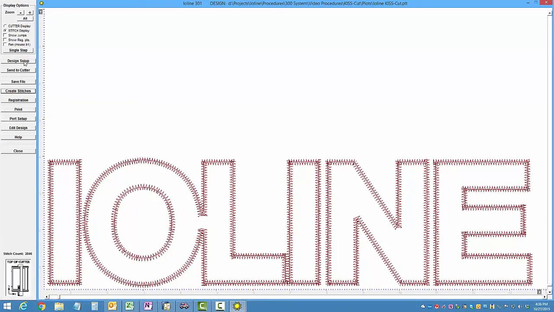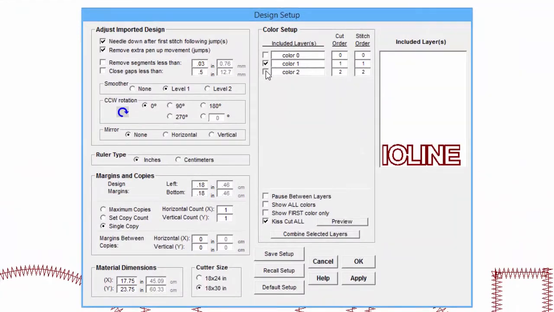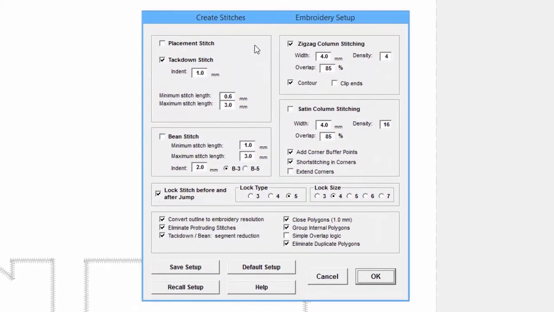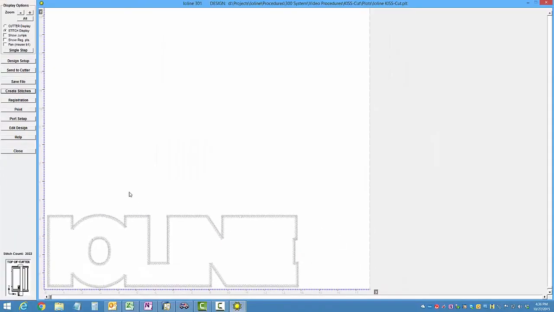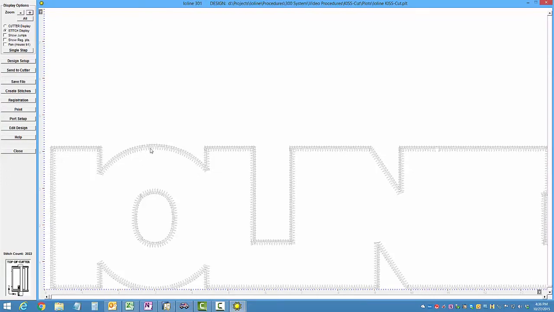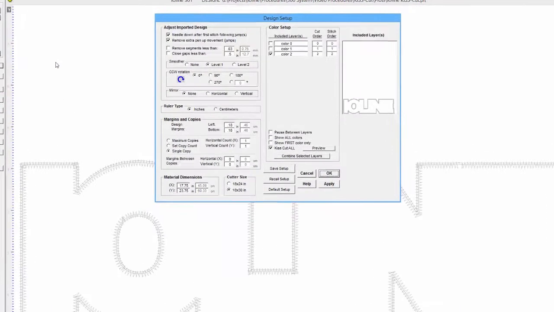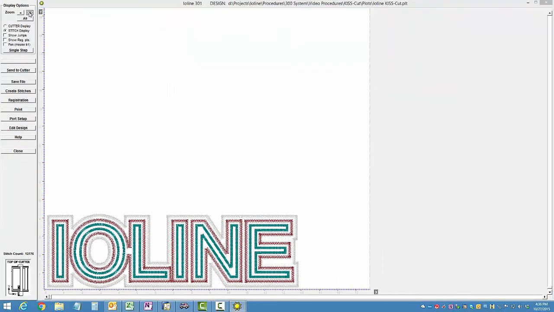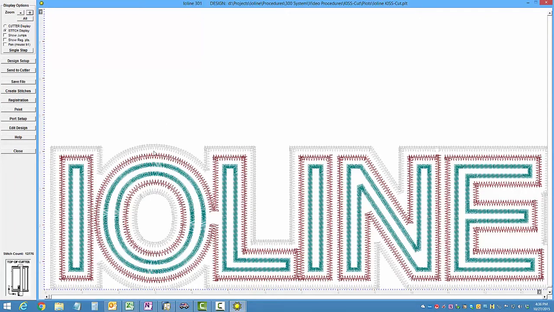So now we go back into Design Setup, turn on Layer 3, turn off Layer 2, hit OK, and the same stitch will go on the third layer. So we'll go back into Create Stitches, and we'll put a placement stitch on this bottom one because the bottom one is the only one that needs the placement. And now we have a placement, a tack down, and a zigzag on the bottom layer. So back in Design Setup, we can turn all three layers back on, and you can see, let me zoom in a little, that all three layers have a separate stitch on them. And so this is how you create that multiple stitch kind of a deal with kiss cutting.